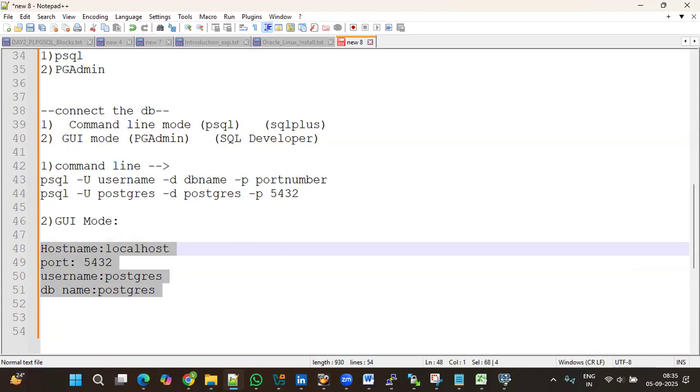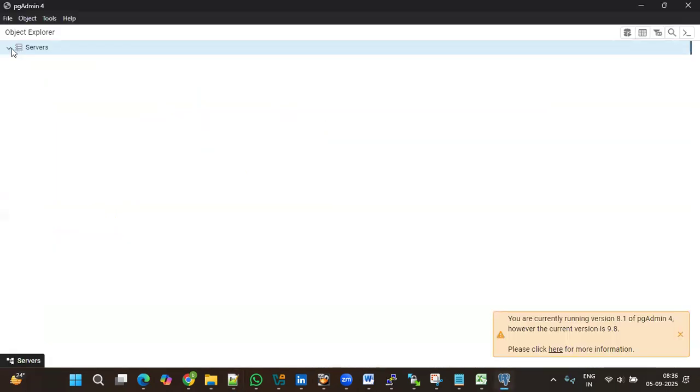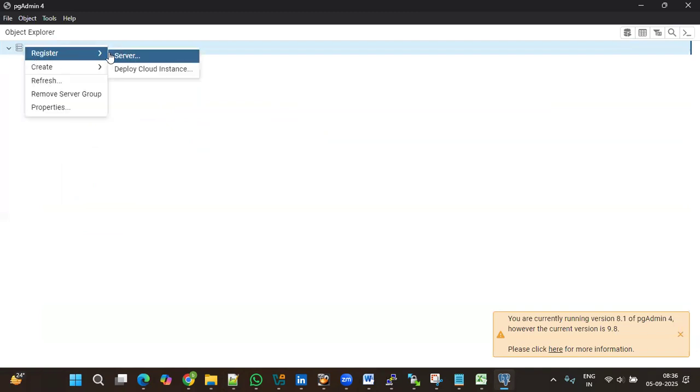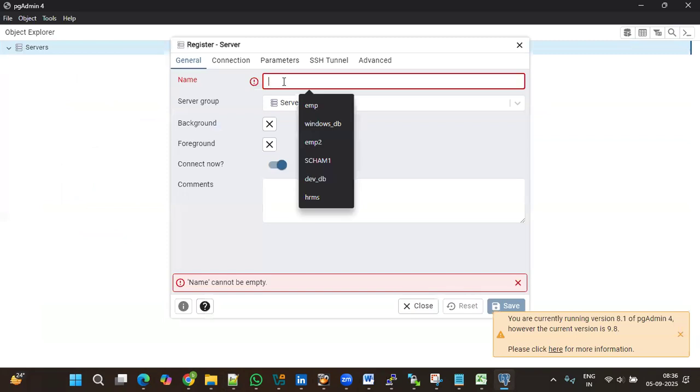So the same way we'll connect. Let me configure the connection. These are the servers, meaning connections, not servers. It's a connection; the terminology is different. In SQL Developer, we say connections. Here you say servers. Let me configure the server. Server means it's a connection. So what is the connection name?